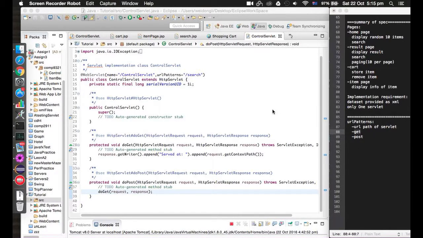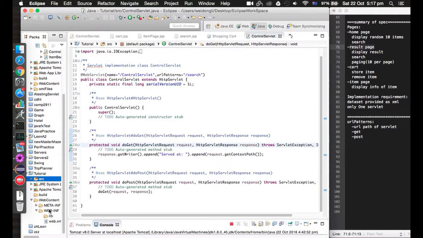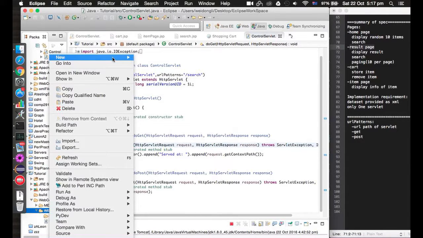So our first step is to build this homepage. And as you can see, the homepage is very similar to the result page. So actually, we can combine them as one page. But we're going to use this control servlet to deduce what content is going to be shown on this page. Now, let's have the JSPs.